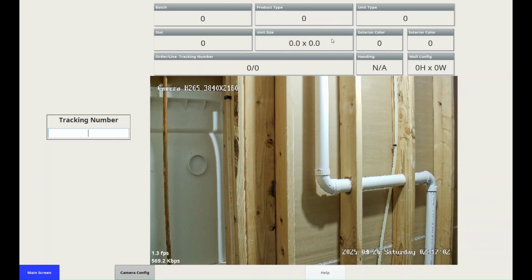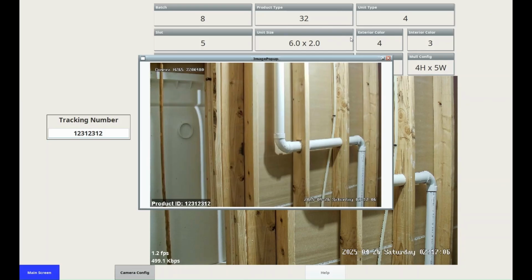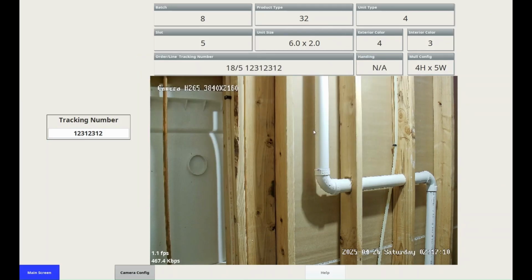So if I type in a random tracking number, I will actually get values displayed up here and a picture just taken as a still. And so that photo will be sent to the database and saved for insurance purposes.